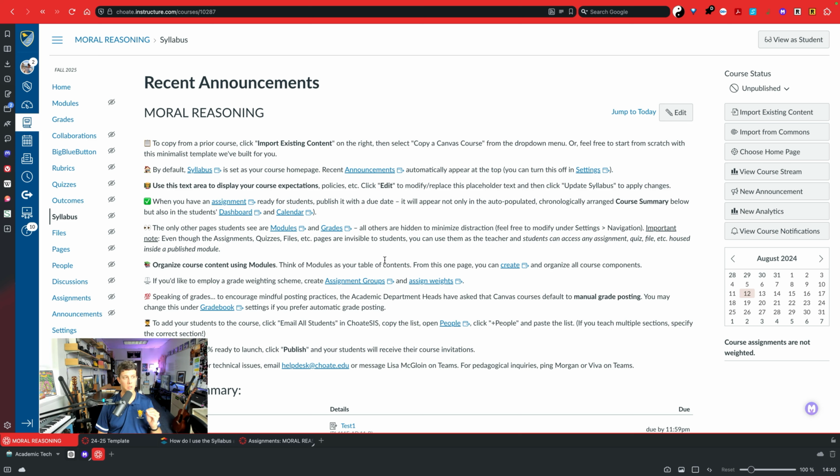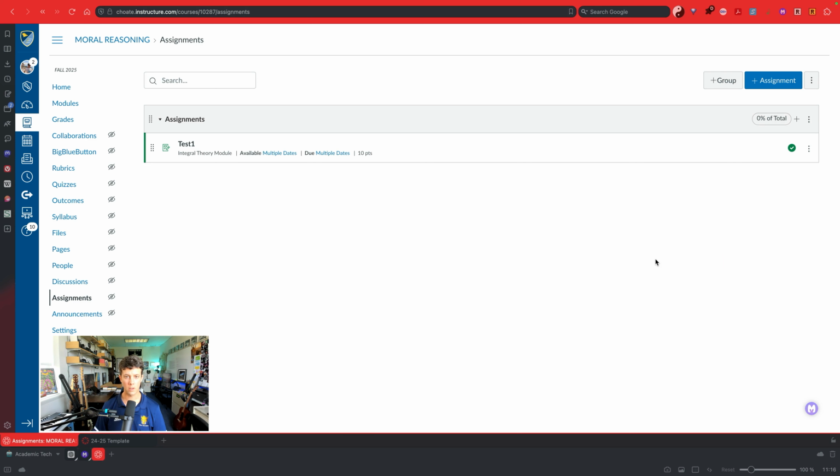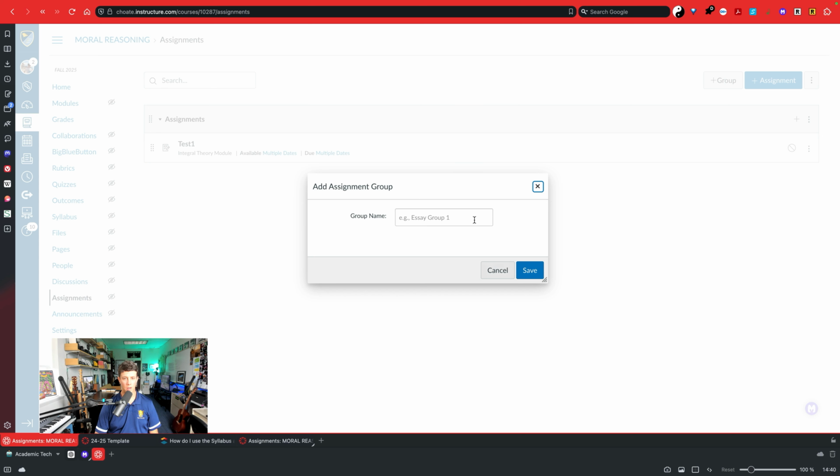But most importantly, it is crucial that you only use groups in assignments to arrange your assignments by assignment type, like homework, quiz, test, class participation, etc. If you want to have those different categories, you do that with assignment groups. And if you would like to set up a grade weighting scheme, this is also where you do that.